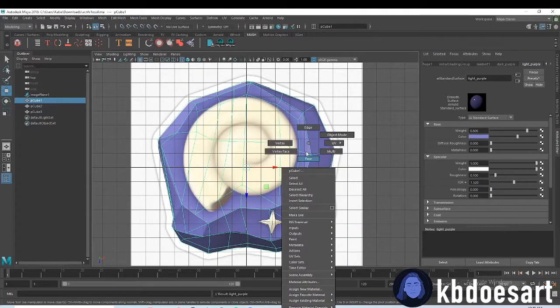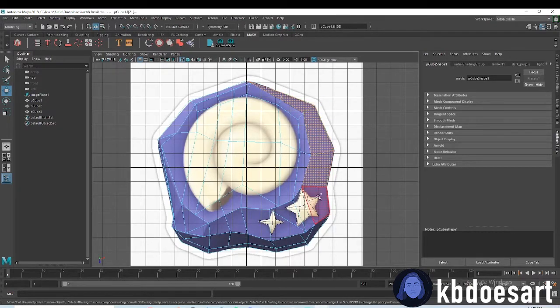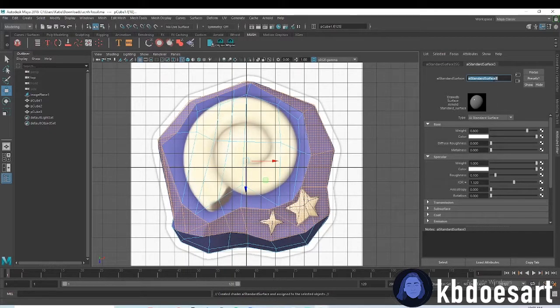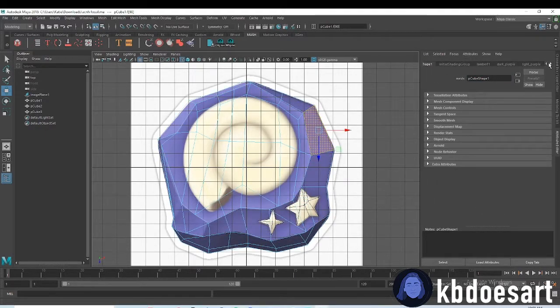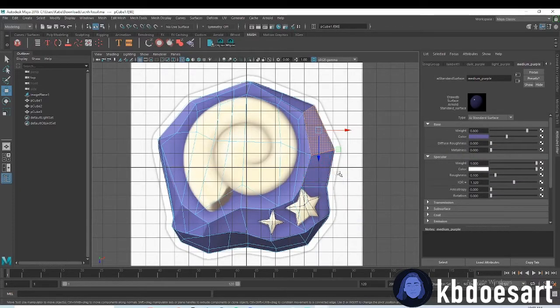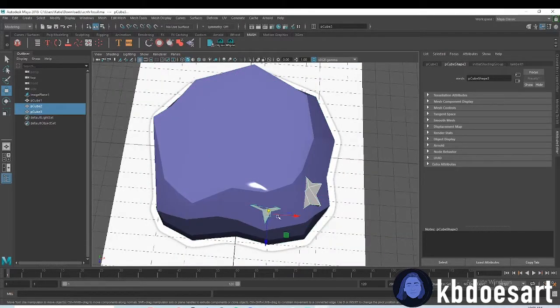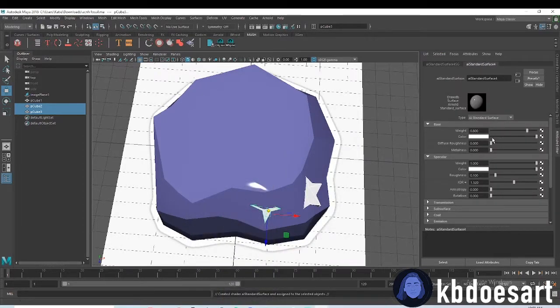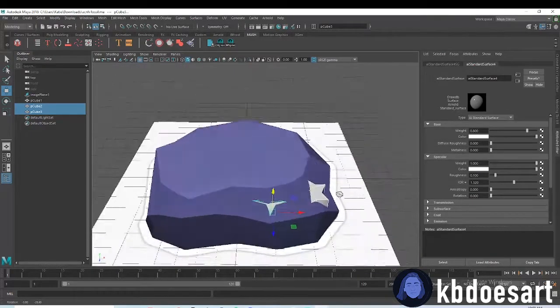And then go back into face mode and select the rest of the faces. Let's assign a new material. This guy is our medium purple. And let's go ahead and color select that. All right, and then we can also take these guys, assign a new material to them. But these guys will just be white, so you can just leave them like that.